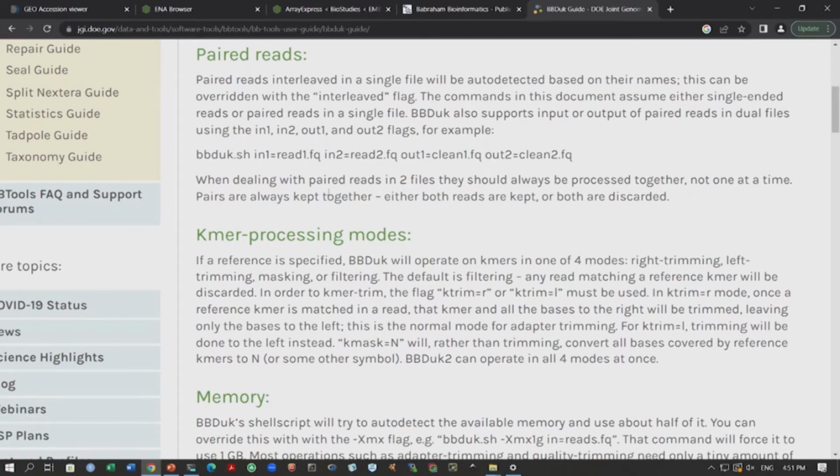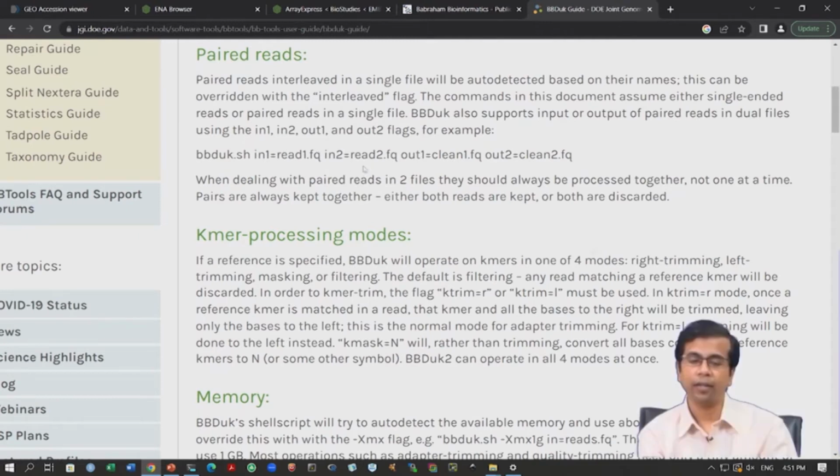So, you give input file names if you are working with paired end data. In our case it is paired end data. So, we will utilize this command and then we have the output file names. So, you have to give these 2 output file names.